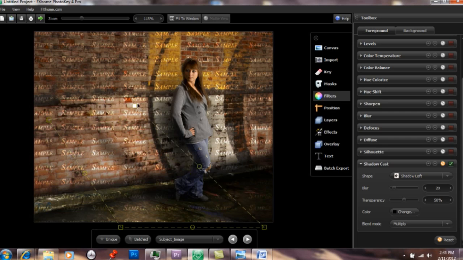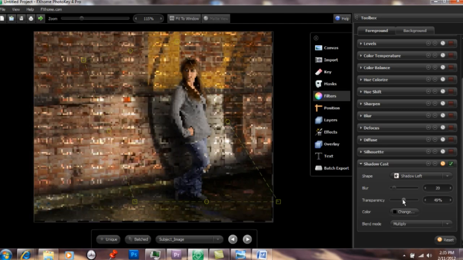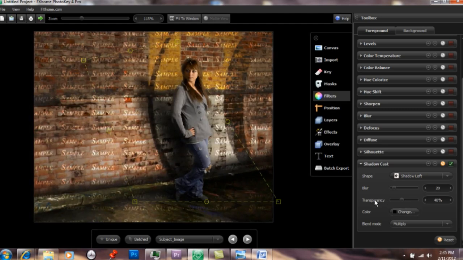Now I want to drag this around and kind of get this shadow right where I want it. Let's see here. I think that looks pretty good right there. And I think I want it just a little bit darker. About like that looks good.